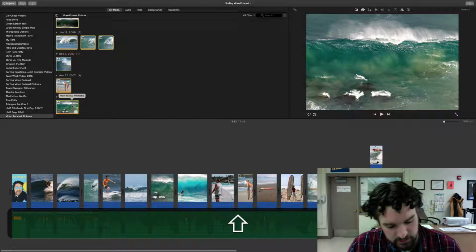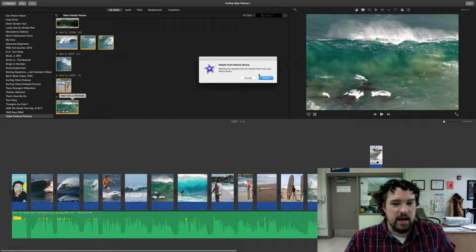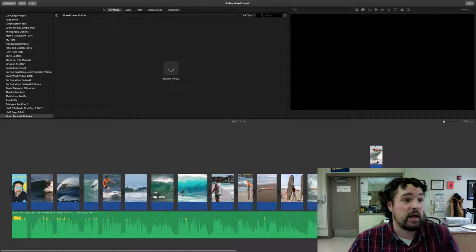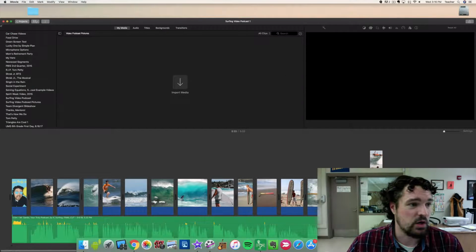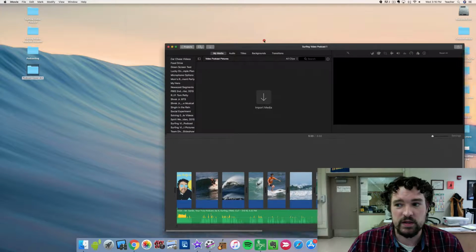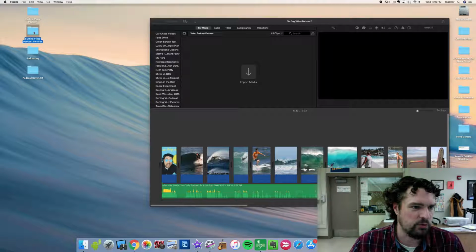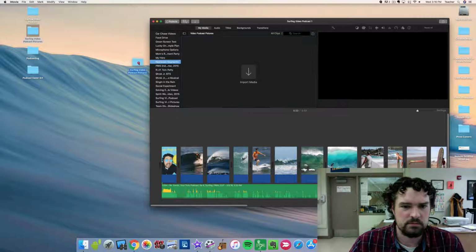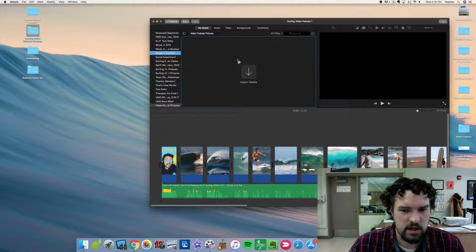So let me select all of them, Control click, delete media from event. Okay, now they are gone. The other way that you can do this, iMovie is pretty drag and drop friendly as well. So if I just resize my window here, now I'm looking at my Surfing Video Podcast Pictures. Will it let me put the whole folder in there? Yes, it will. I just want to make sure I'm using the right event. Okay, in this event, and there they all are.